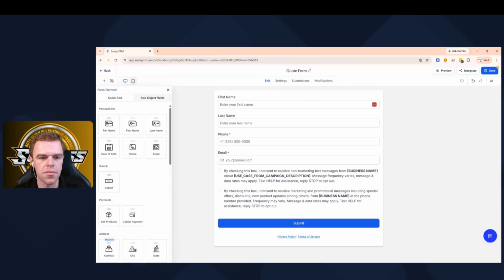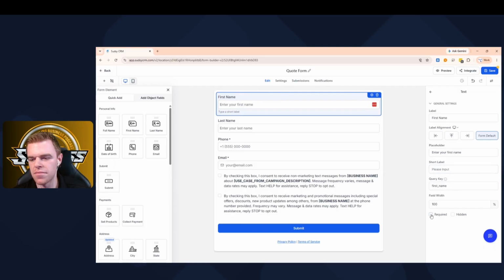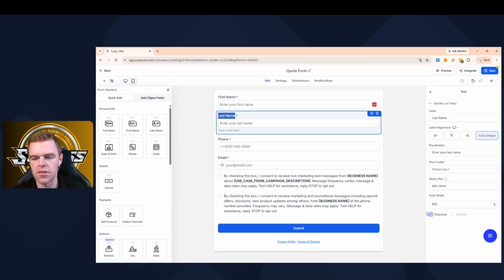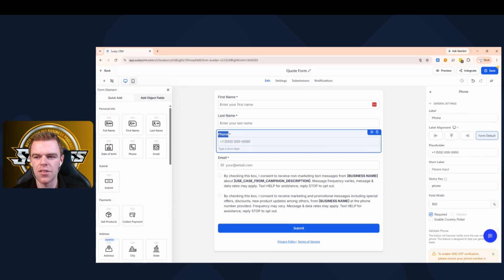First name, phone number. All you do is click on this. Let's say I want their first name. You want to make it required, which is in the bottom corner. Required, phone number, email. Let's say you look at this and you're like, I don't want the placeholder to be 555, I want my area code. Okay, no problem. Edit that, whatever you'd like to do.